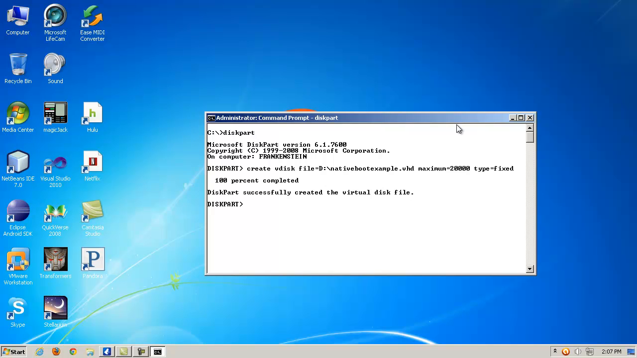Alright, and now diskpart successfully created the virtual disk file. So now that the disk file has been created, I'm going to want to select it. The next command is going to be select, and my VHD file is going to be vdisk, and I just want to specify the file. So file is the one we just created with the path on my D drive, and it was native boot example.vhd. Alright, so our native boot example virtual hard drive file.